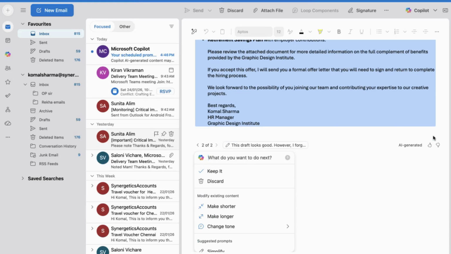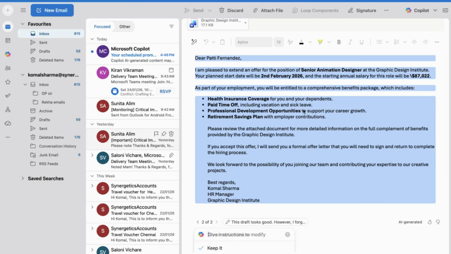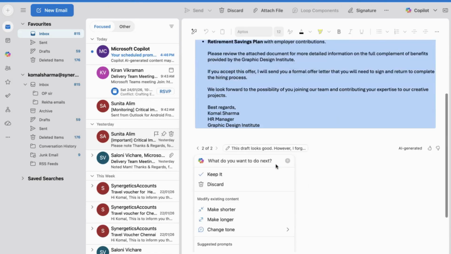right? So if you read here, Copilot has mentioned some employee benefit, right? Here I have health insurance coverage, paid time off. Means Copilot has referred to the attachment, read the information which is available, and accordingly prepared this final draft for me. Okay, so this is what I have. I'm going to finally accept.